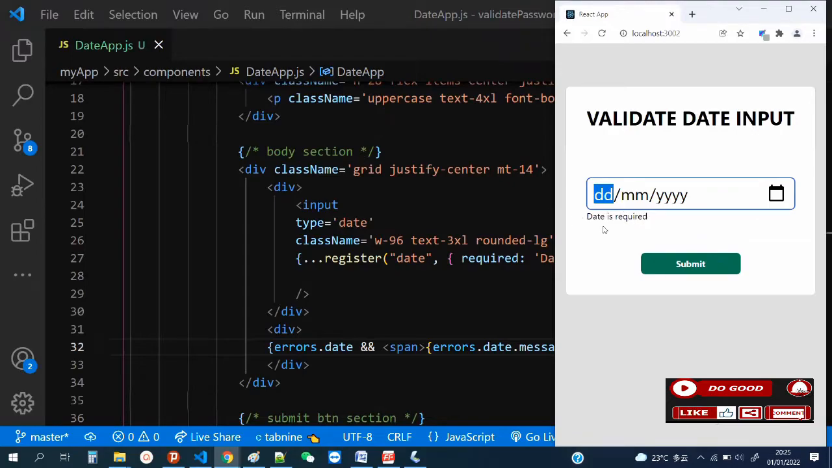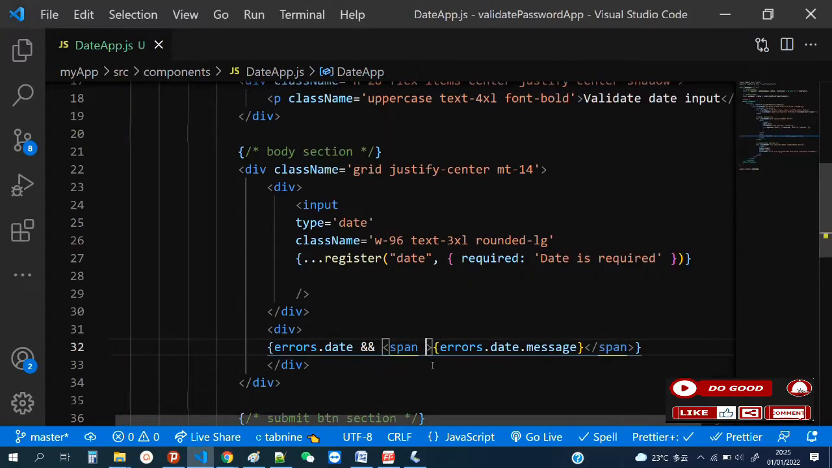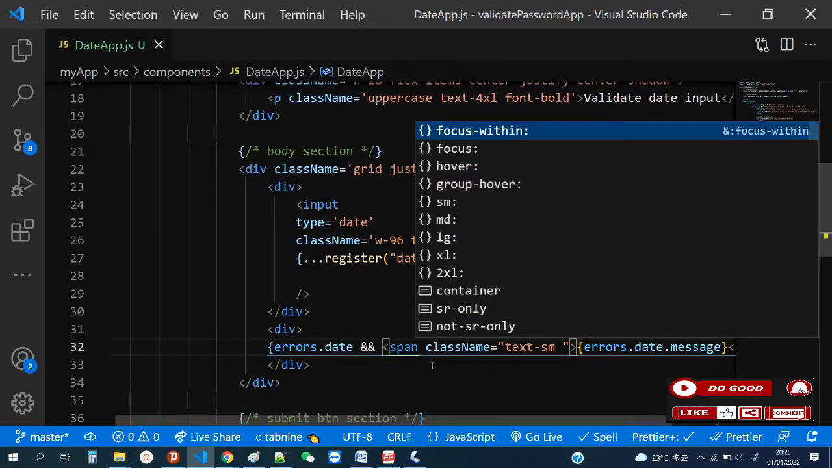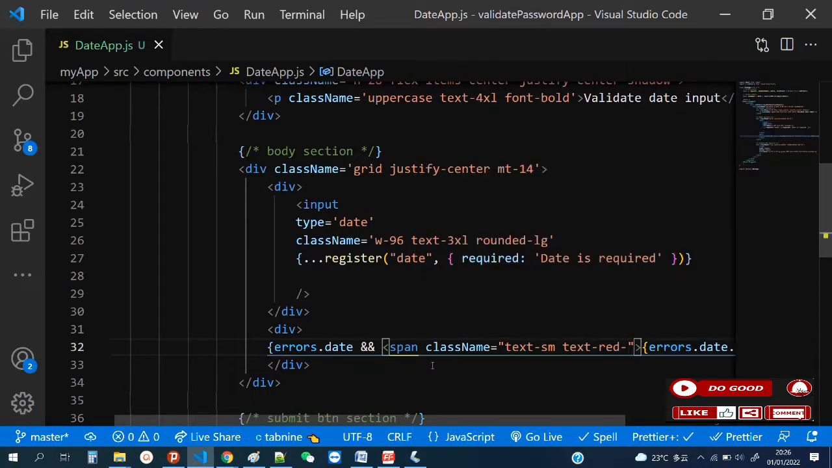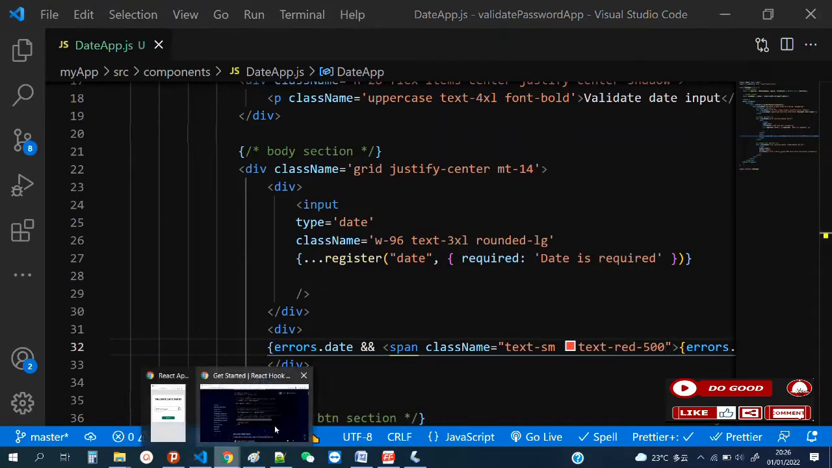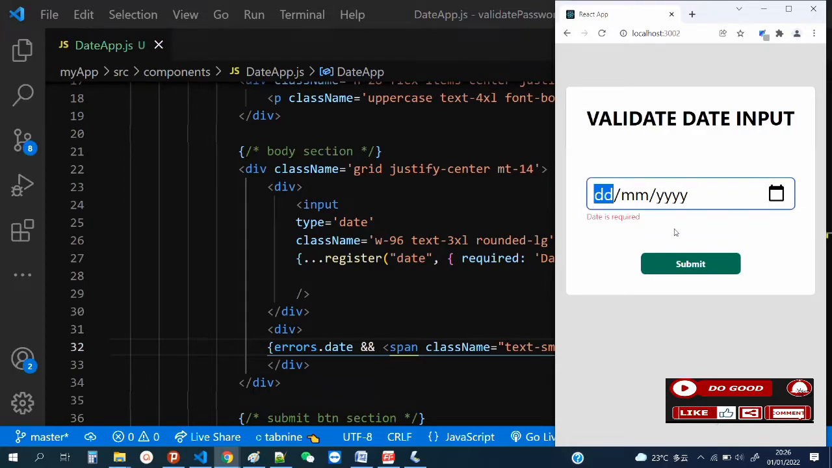Okay, so let's make this date red. So red, let's the span, let's give it a class name and say text sm and text red 500. So that is that. Let's check it out. So when we say submit, it says date is required. Now the date is required is red, but the focus is still blue. Let's change the focus to also red.